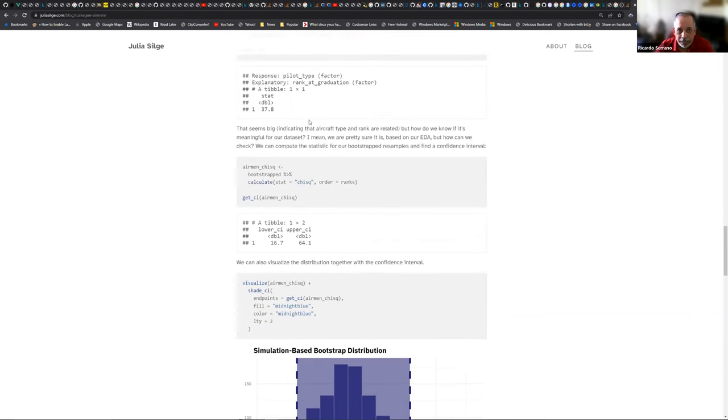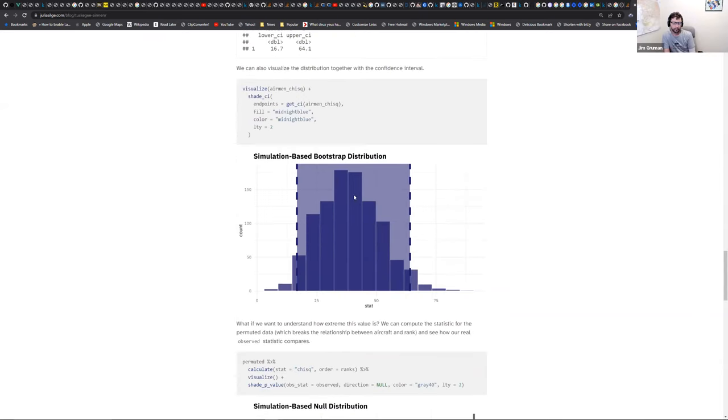So in this case, the test was 37.8. That's a really, really high number. Usually, depending on the degrees of freedom on the chi-square, anything more than, let's say, 7 or 8 gets really significant. The p-value is going to be really low. But you also get confidence intervals, okay? From that statistic, you get 95% confidence, and as you can see, most of the bootstrap samples distribution falls within that 95% confidence interval.